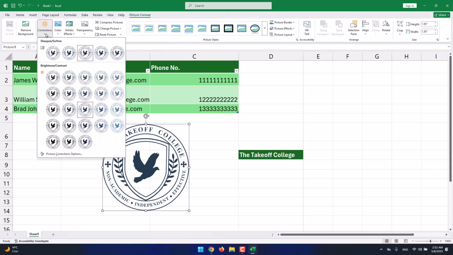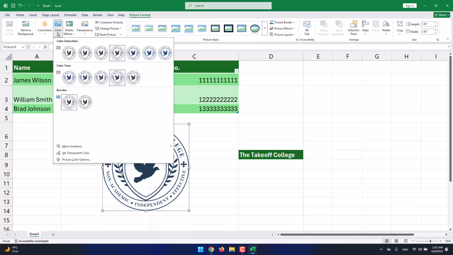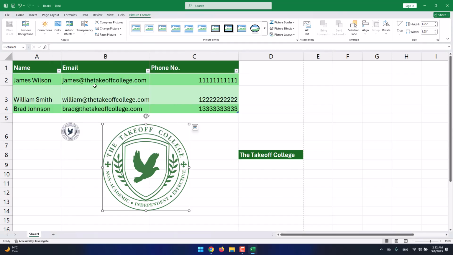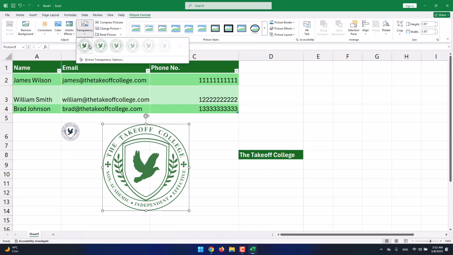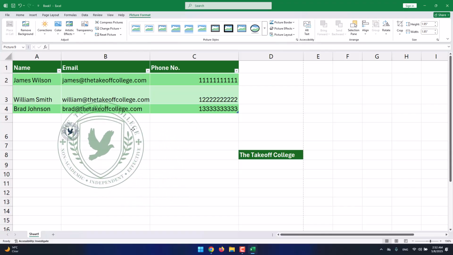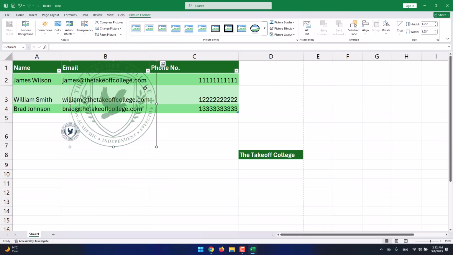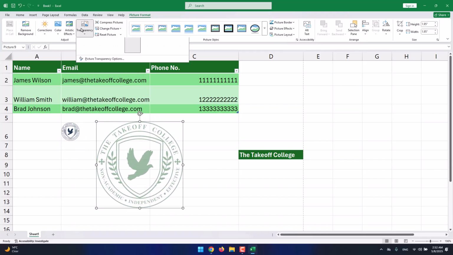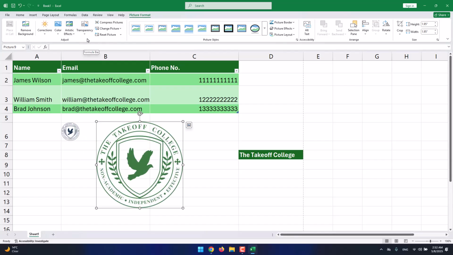We also have corrections, as you see, for brightness, contrast, and those kinds of settings, and I can change them over here. We have plenty of color options, so we can apply different colors to this image. We have transparency, which is about the opacity of this image. So if I make it transparent, as you see, I can see everything behind it, through it, just like that. So back to how it was.